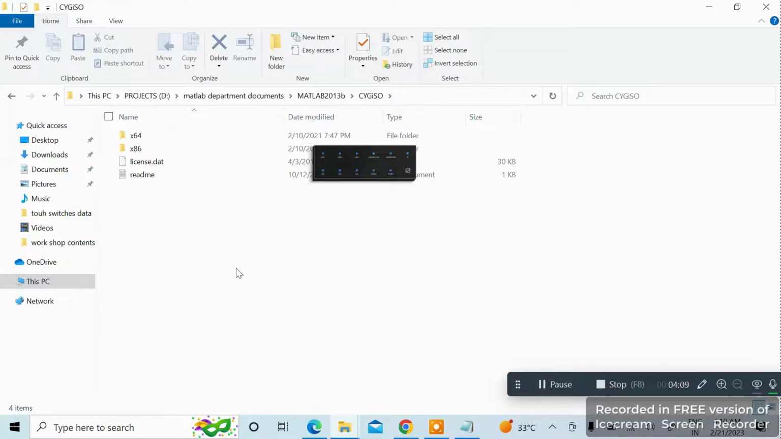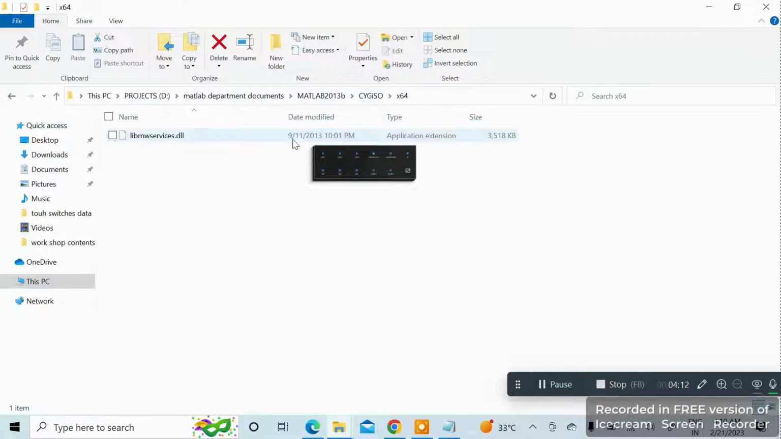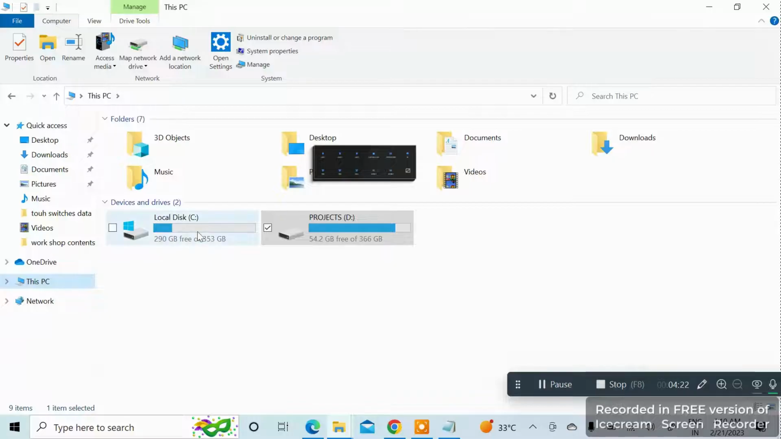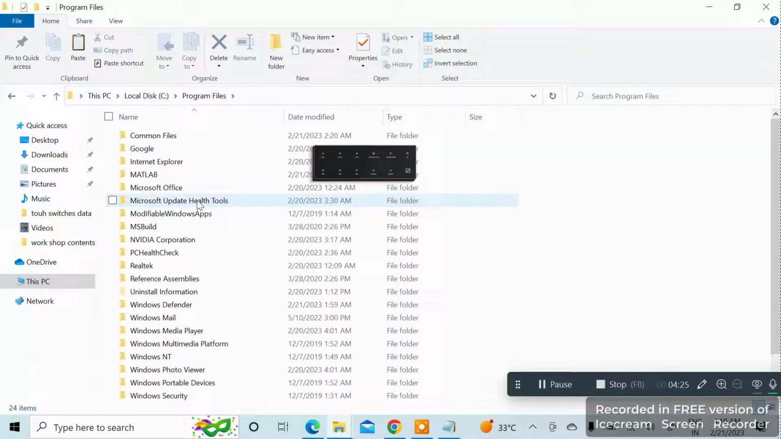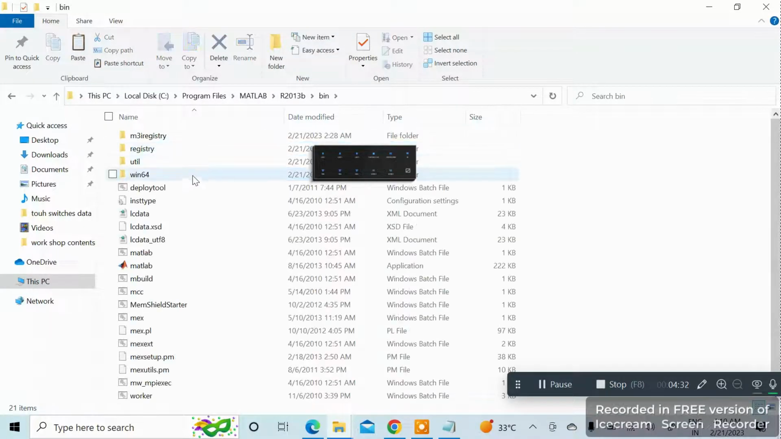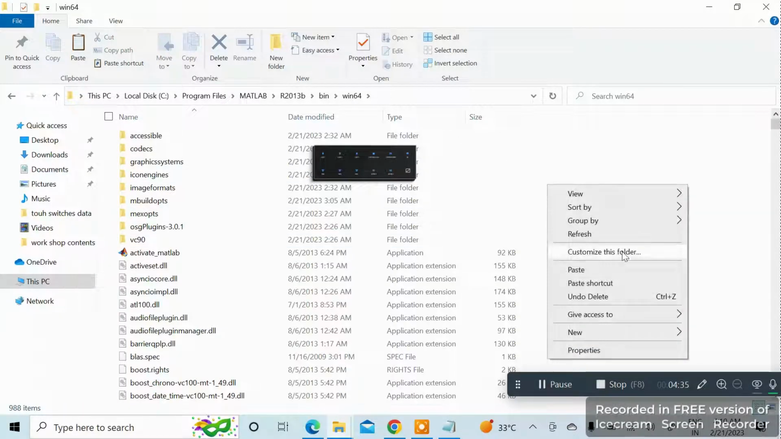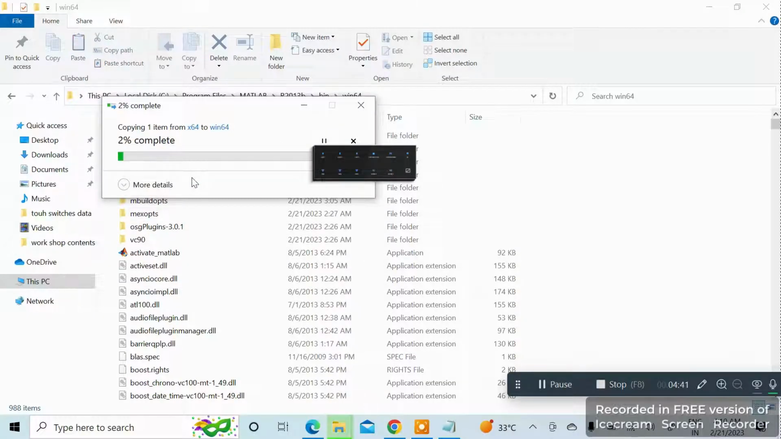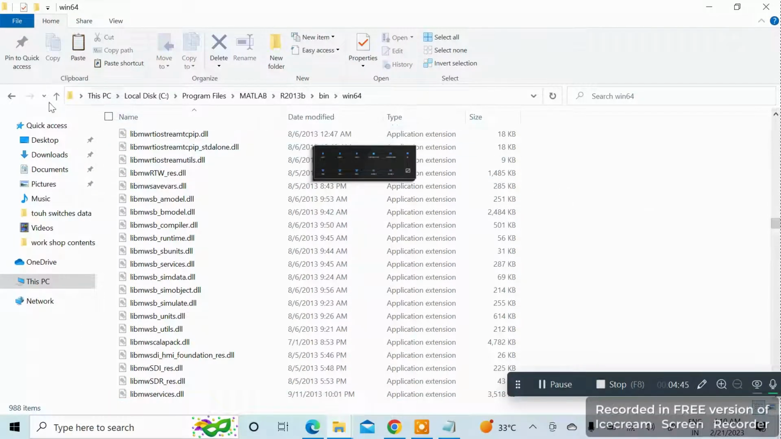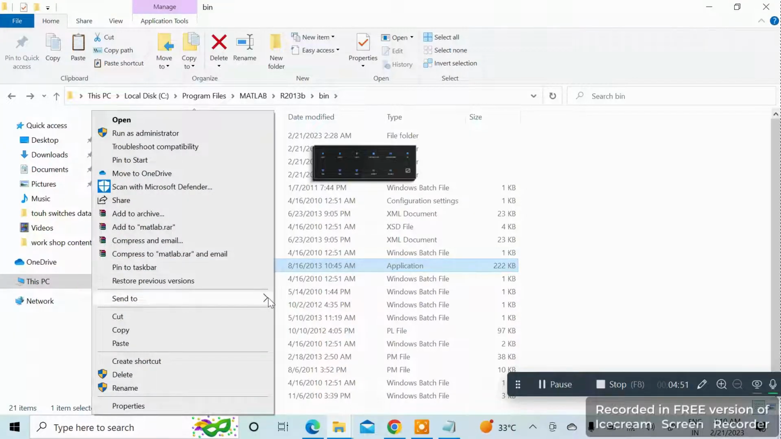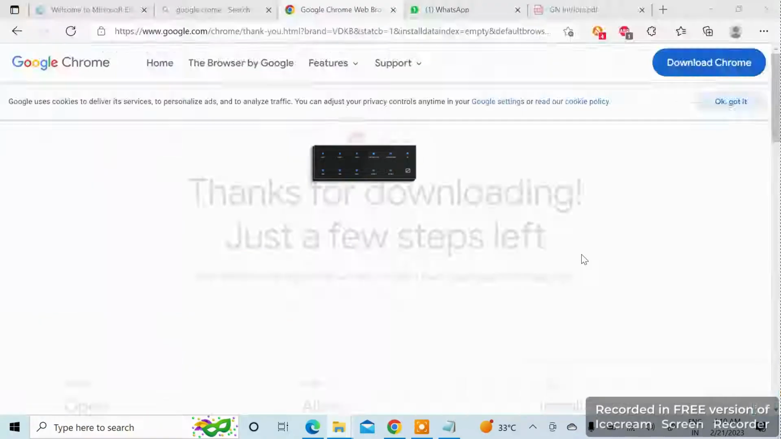Okay, after that, we have a 64-bit OS. So copy this file, and open your OS, Program Files, MATLAB R2013B, Win64, and paste here. Replace and continue. After that, you get the bin folder. This is the exe file, send to desktop. So open your desktop.